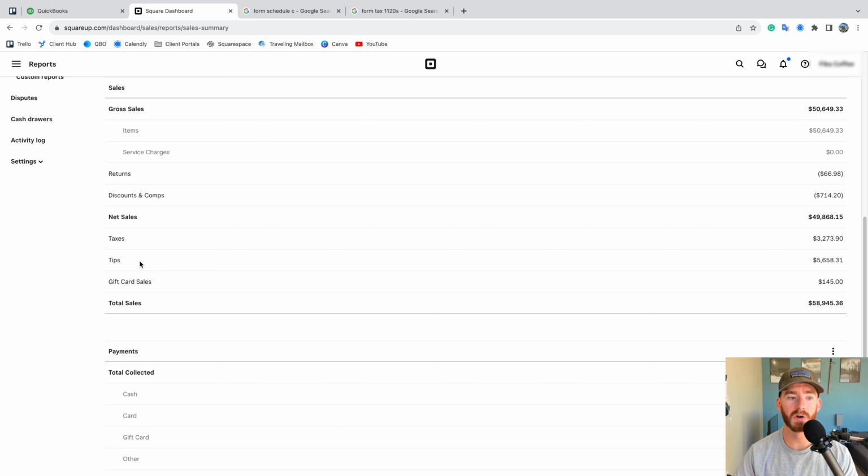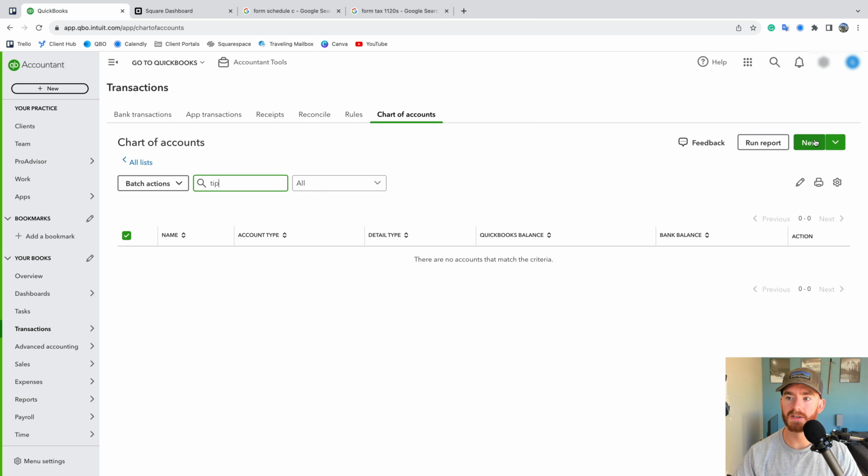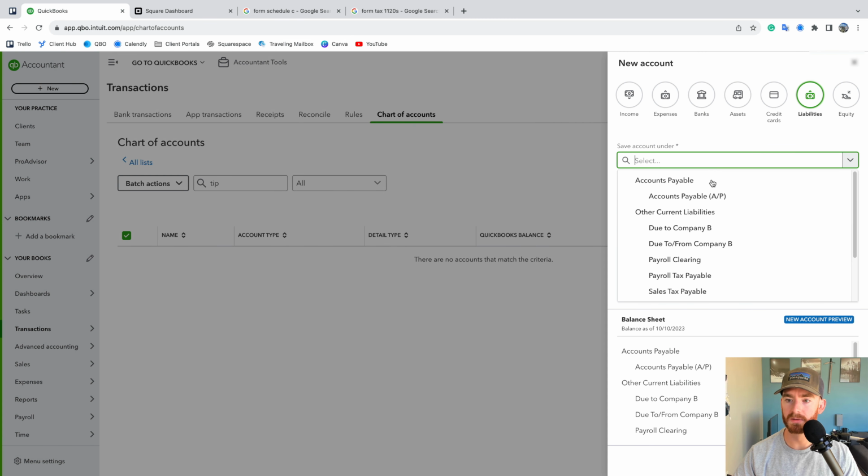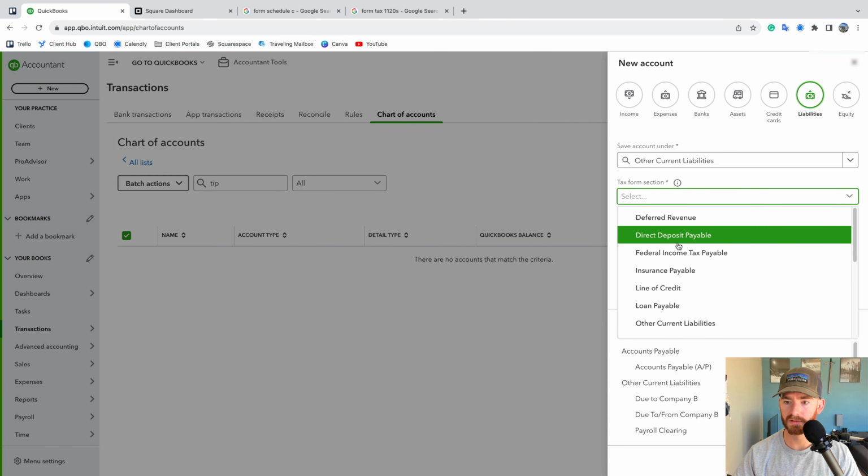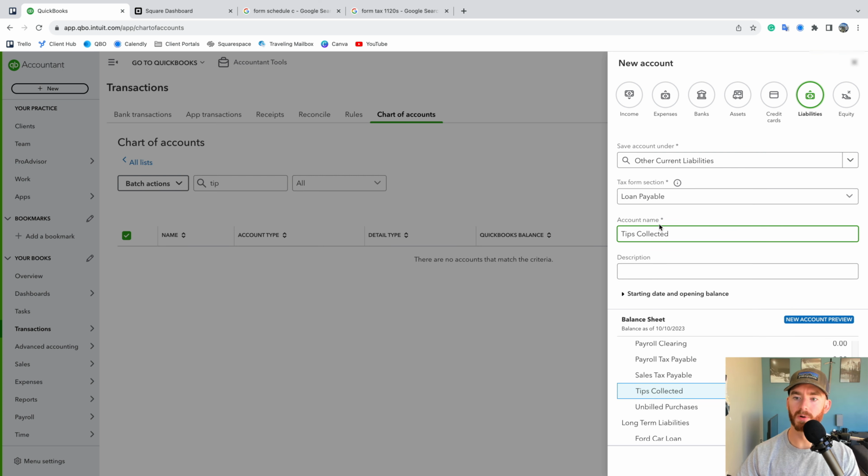For the sake of this video, we're just going to say that we're going to set up tips collected as a liability account. So we don't have that in here. So we're just going to go to new liabilities, other current liabilities. This doesn't really matter too much. And we're just going to put in tips collected. And again, this is the current liability account in this case.